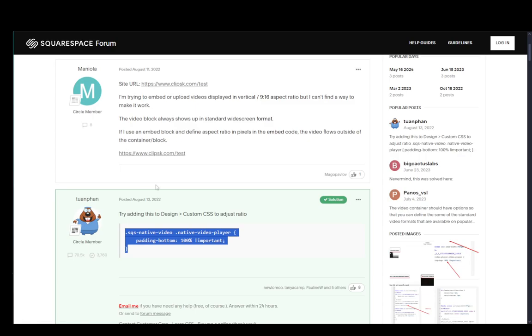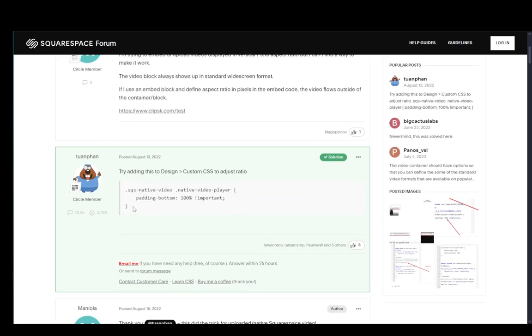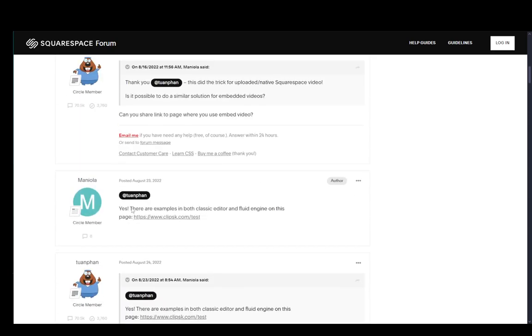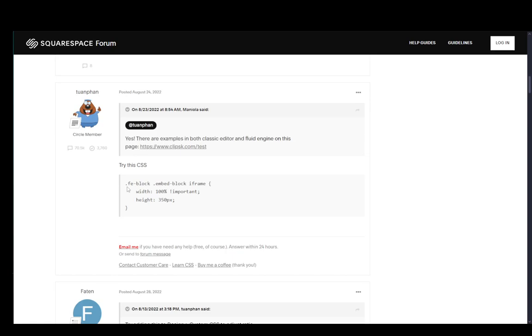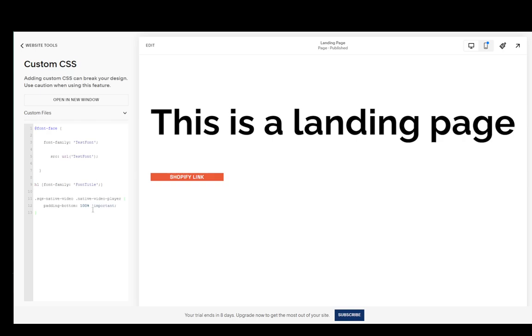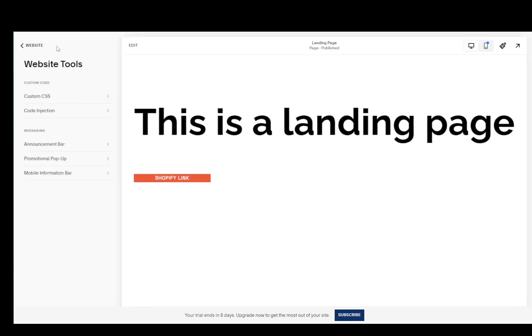work. There is also new code that I found on the internet that might work for you, and that is this code right over here. You can try this in CSS as well. Just copy it over, add it right under our previous code, click save, and now the vertical videos should work.